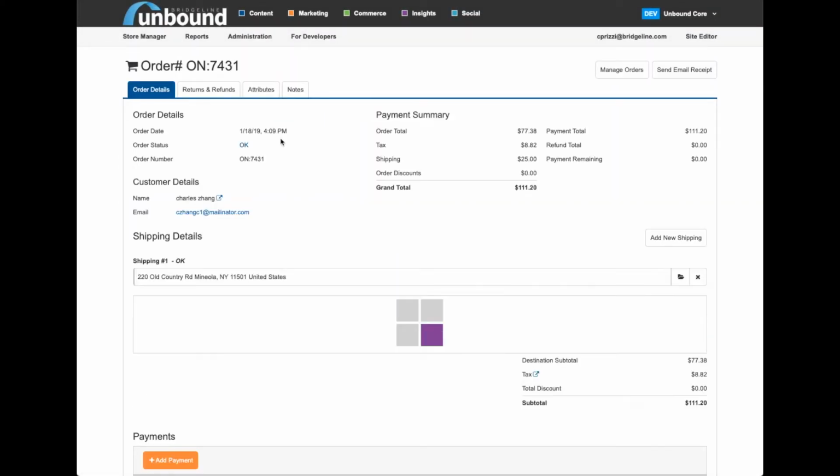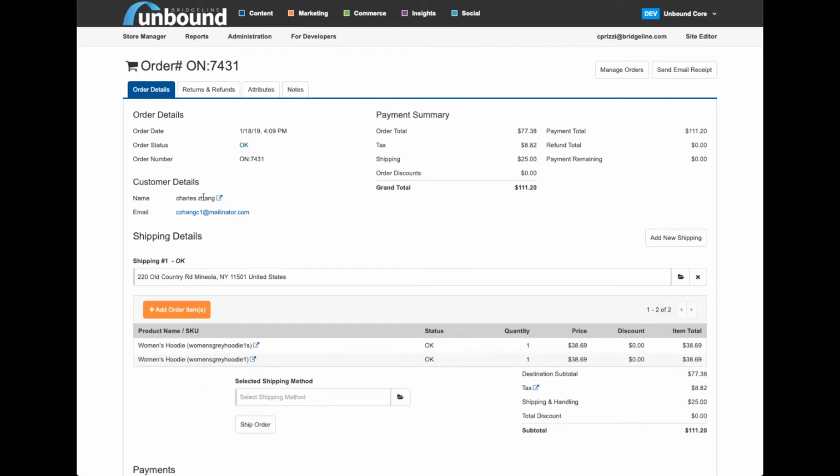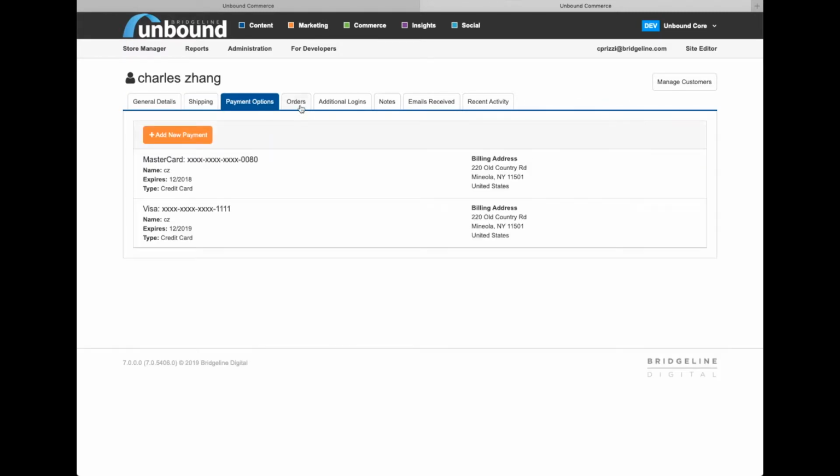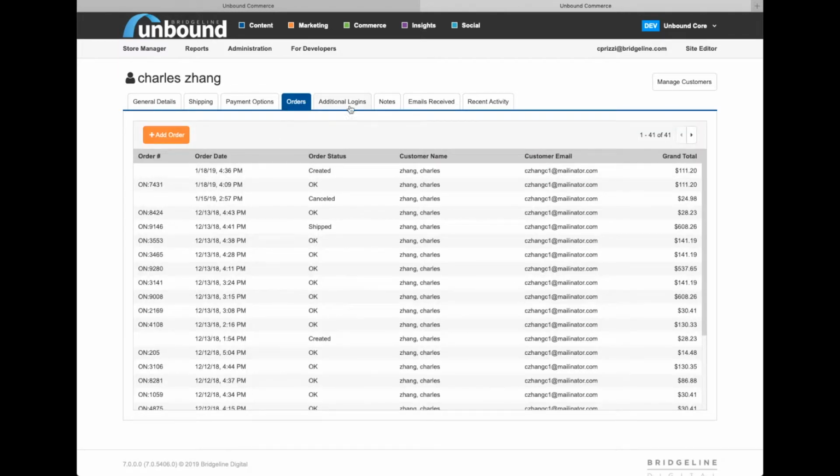You can see that we're also doing a lot of cross-referencing now across the entire experience, right? So in the case of looking at this order, if I want to take a look at Charles and see the other orders that he's placed over time, I can quickly click on this jumper icon. It'll open a new tab and display the customer profile, where I can see all the information about that particular customer, their shipping information, their payment options, the whole order history, any additional logins. That's more relevant for a B2B situation if you have multiple logins in your account.